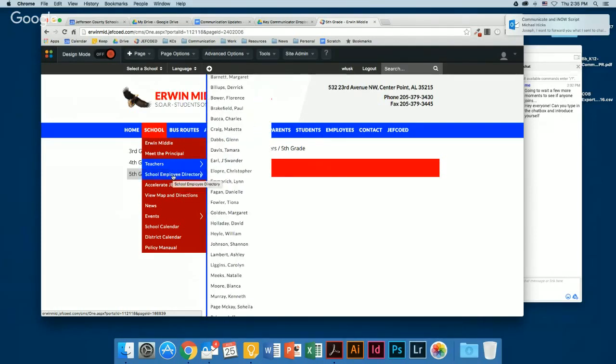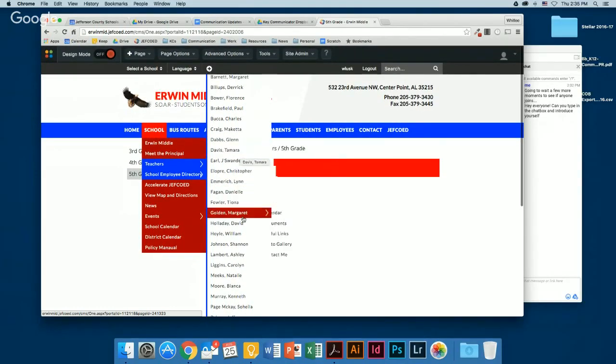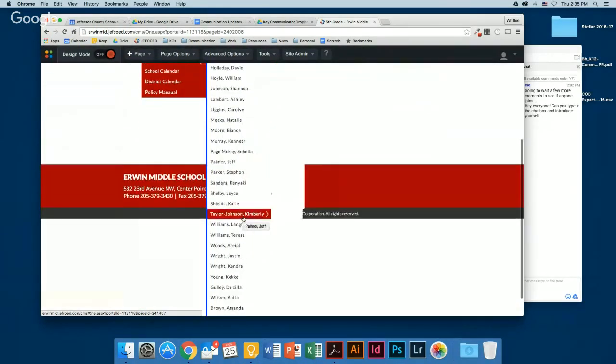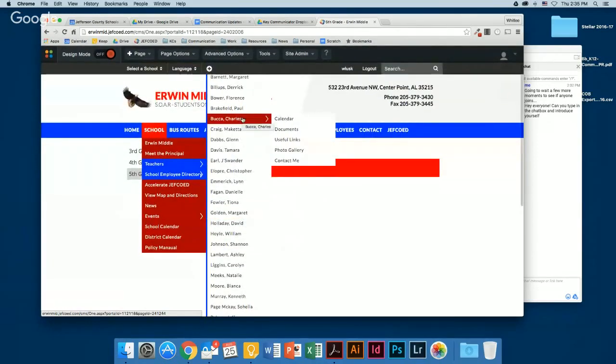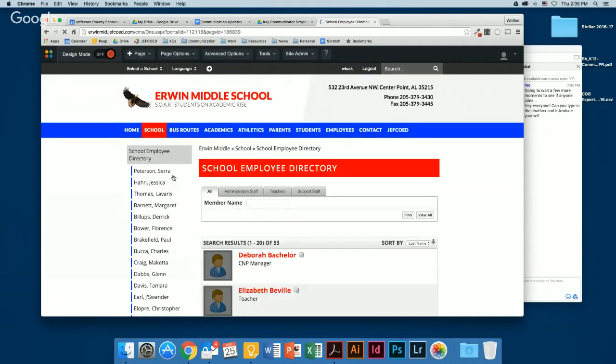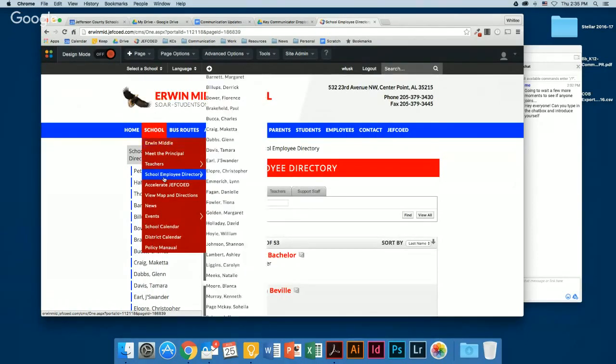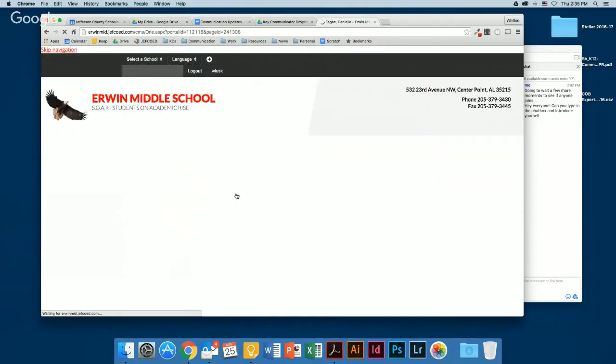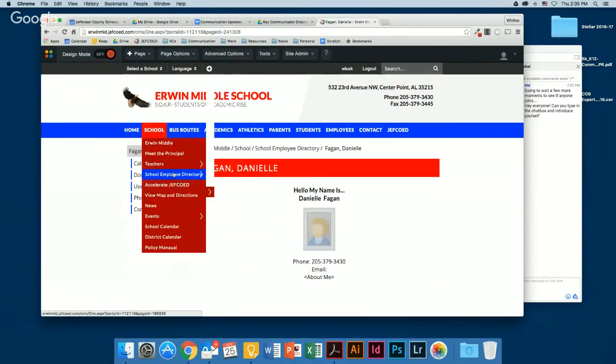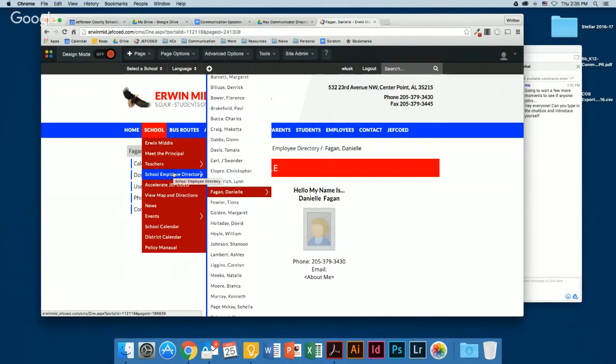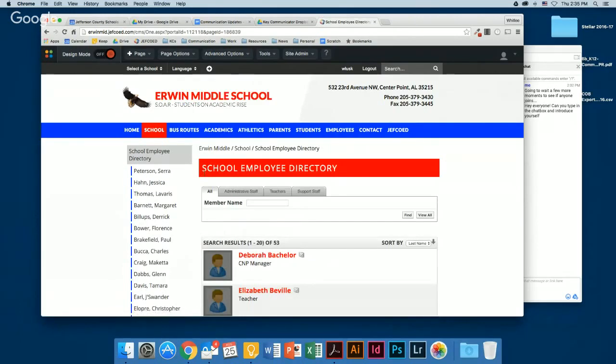So I have no idea what grade these people teach, so whatever I do, I'll move it back. So you can either click back on School Employee Directory and pick the teacher page this way, or you can click on it this way. Either one is the same thing, just a different way to do it. So whatever suits you. I like to click on School Employee Directory. Do it this way. So I'm going to start.